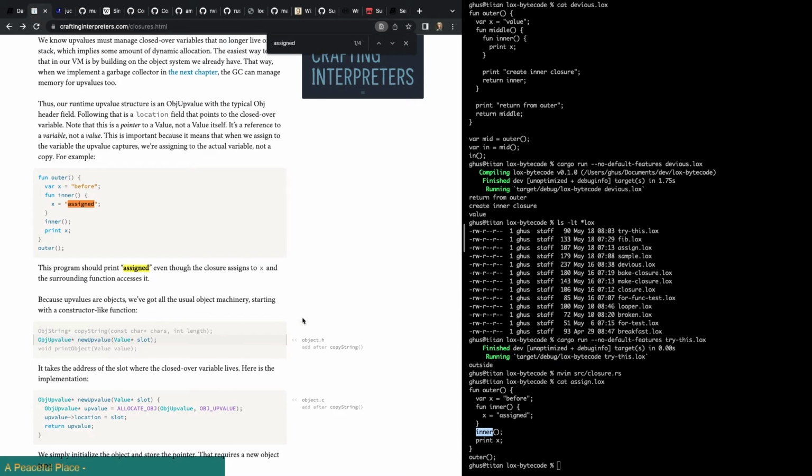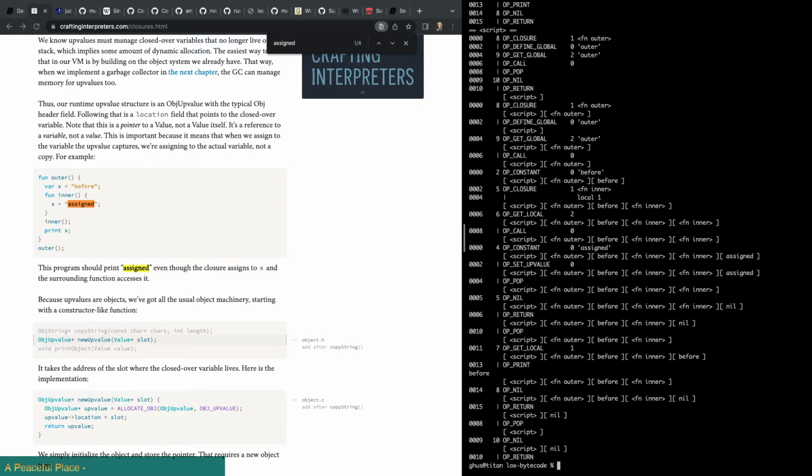Okay, so if I cargo run this, and I'll do it with the full debug output. Yeah, see, it's printing before. And if you look at the stack, we pushed before onto the stack. We call this inner function. It has assigned on the stack, and when it pops off the stack here in set upvalue, it's supposed to pull this assigned off and actually modify this stack entry.